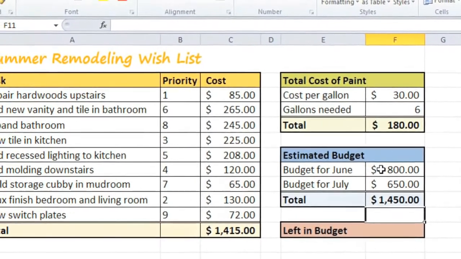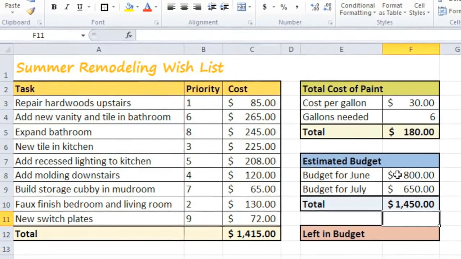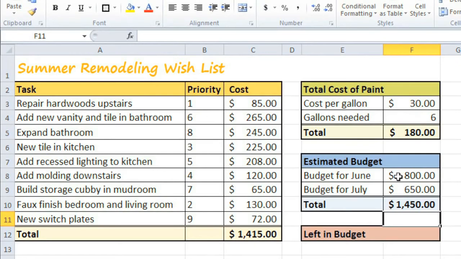You can also use something called the point-and-click method to make cell references. This one is a great time saver. Now that I've calculated my estimated budget, why don't we find out how much is left after taking my wish list into account? That means I'll need to subtract my wish list total from my estimated budget.